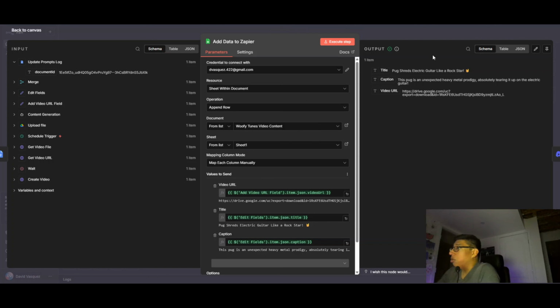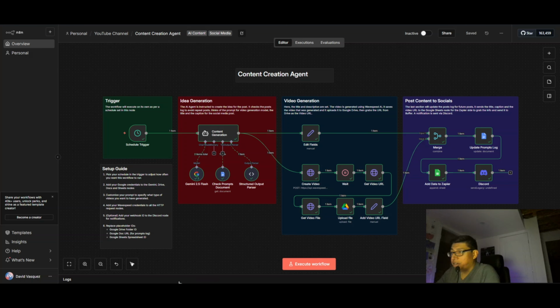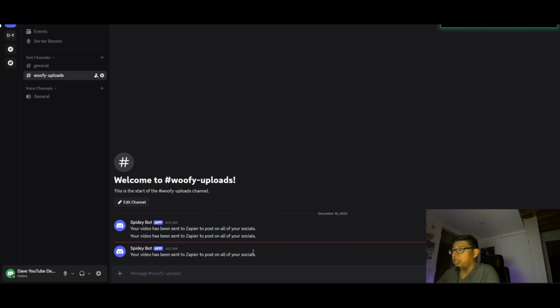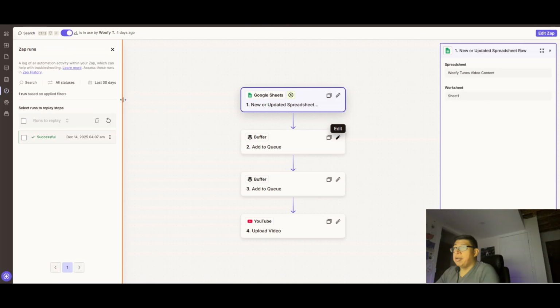But while we're in this node, as you can see, it received the title, caption, and video URL right there. Remember, that's a trigger from the Zapier side. And then it just notified me through Discord, which I closed somehow. I'm going to reopen it again. While that's opening, though, let's go over to... okay, there we go. Updated to socials. Perfect. That was just now. We're going to go over to Zapier here. Now, if you remember from the last time, it took about a minute or so for this to refresh.